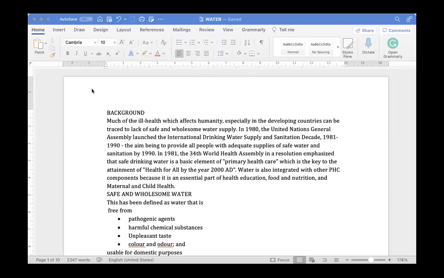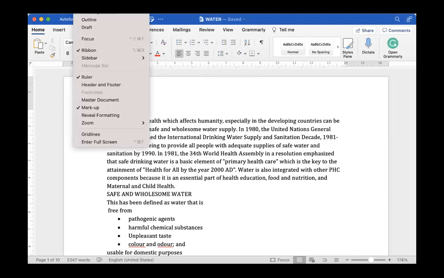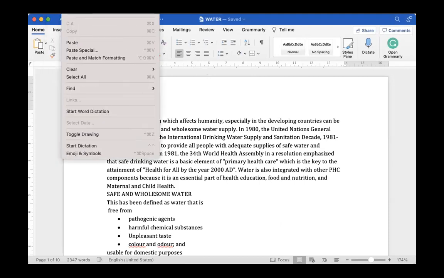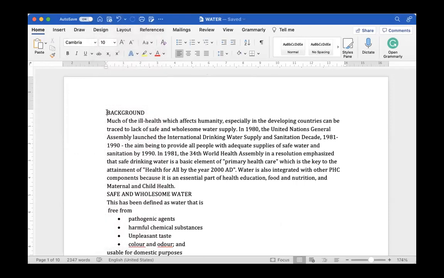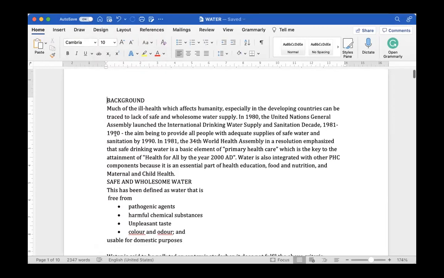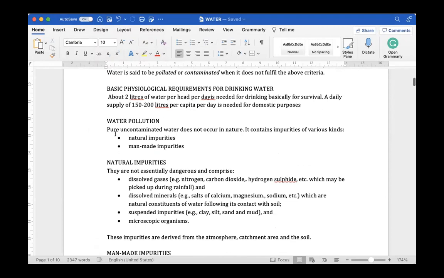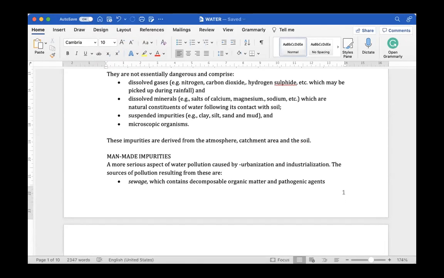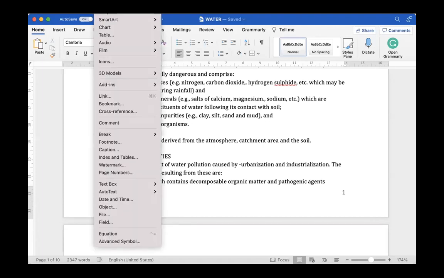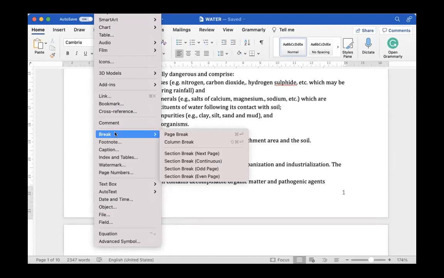So basically you go to insert. First of all, you have to put your cursor in front of where you want the section break to be. So this is my page one, my background. I'm sure you can see my screen. I want the part from man-made impurities to be in a different section. So I'm going to go to insert. Under insert, you will see break. There's an arrow beside it.